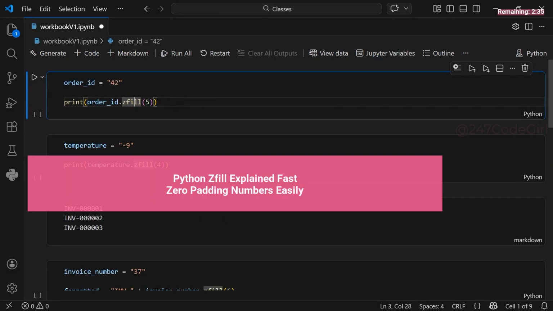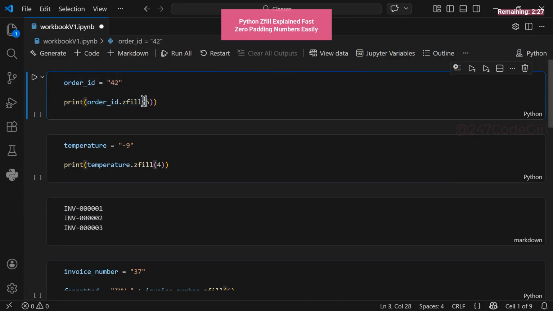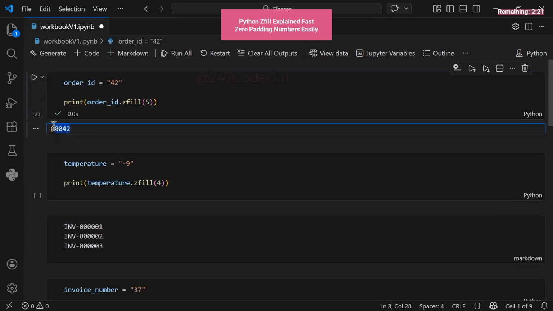Master Python's zfill method in seconds. The ultimate way to zero-pad your numbers. Say we have an order ID of 42. We need this to be exactly 5 characters long. By calling zfill and passing 5 as our parameter, we get this clean result. Check that out, a perfect 5-character string.